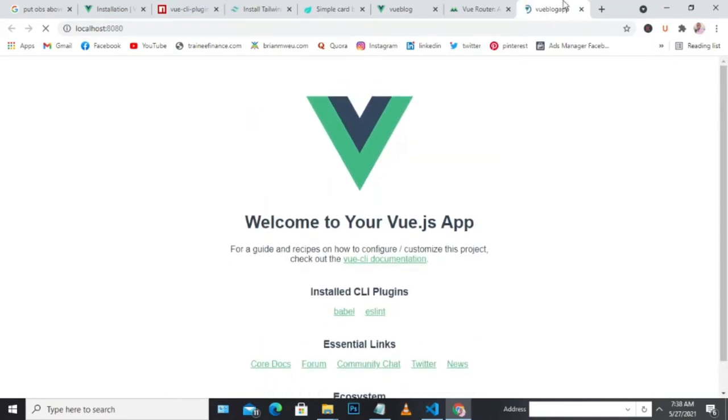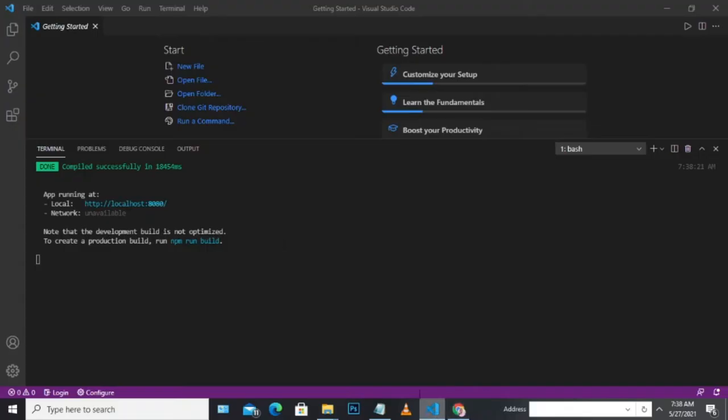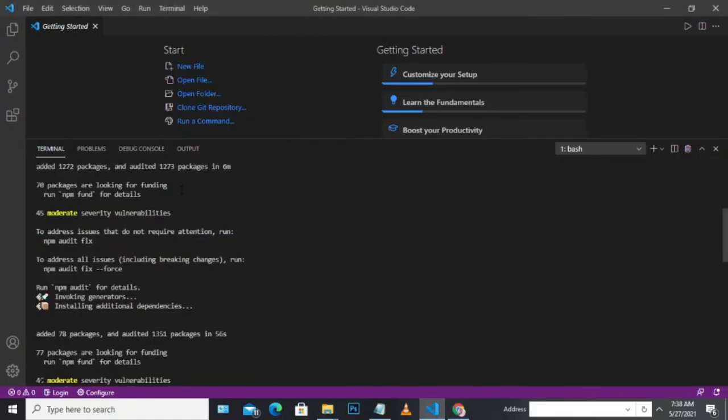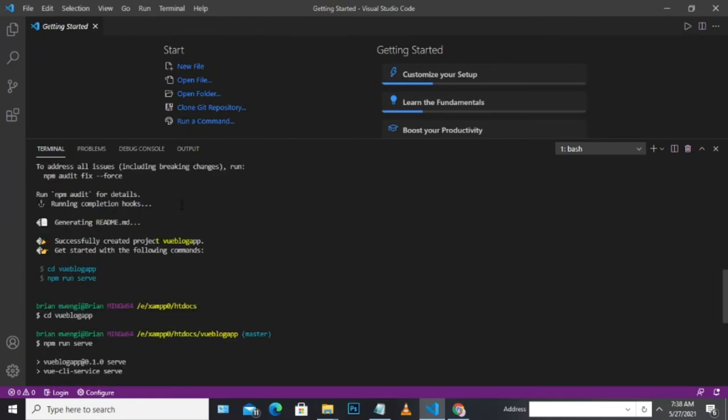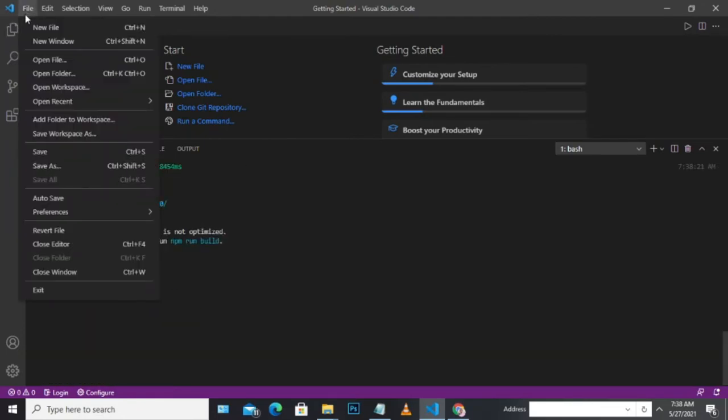Now let me navigate to this folder, the vue-blog-app, so that we are in the correct place. Let me open this project where it is. Let me open the folder.